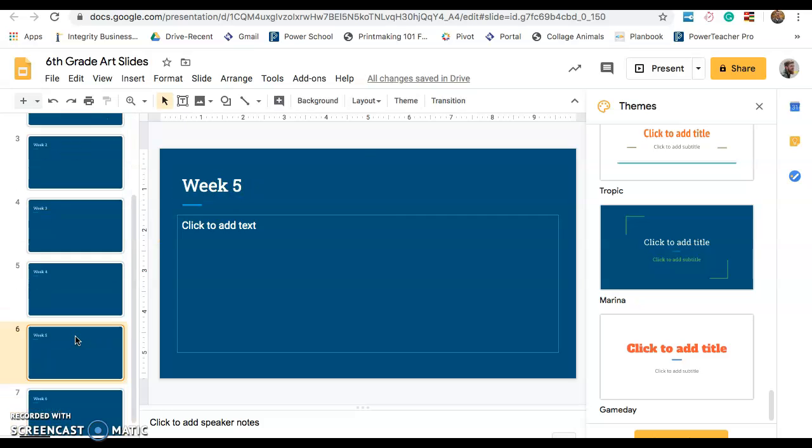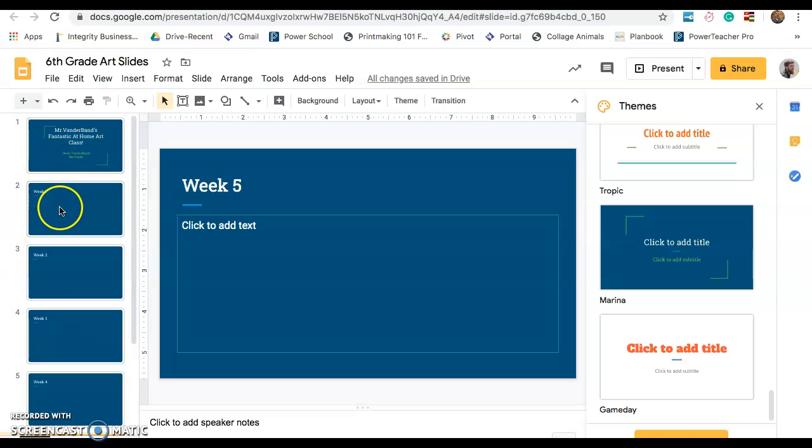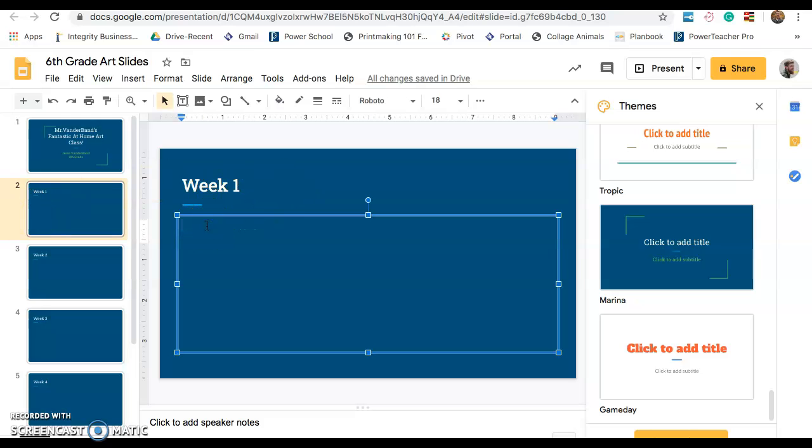So now I've got my slides in there, and we're going to go back to slide week 1, and all that I want you to put in there on week 1 is I want you to write something that you have done while you are at home during this pandemic quarantine, like stay-at-home order. So I just want to know one thing that you've done while you've been at home.